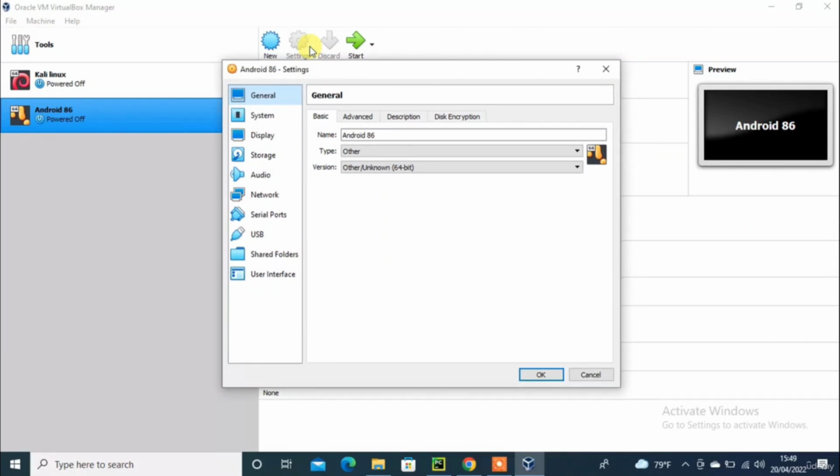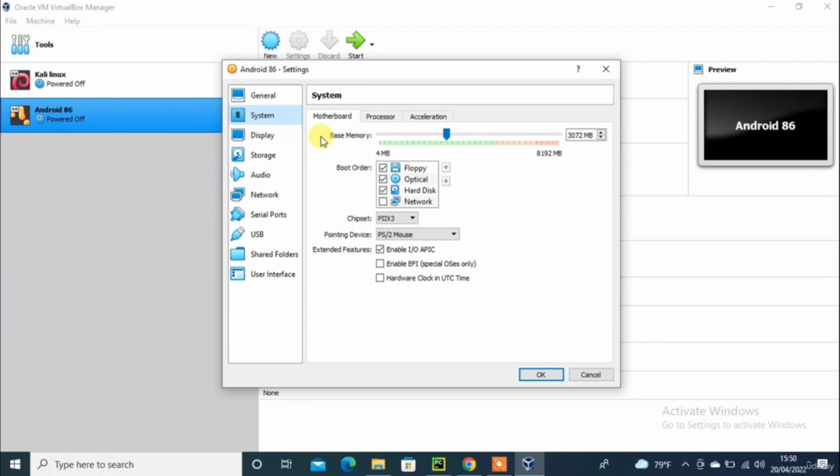In this tutorial I will show you guys configuring all mobile platforms. So first I show some settings for Android in VirtualBox.